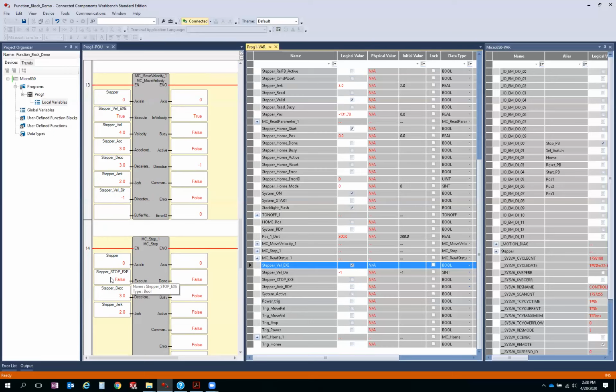And it'll, again, continue to do so until I initiate this MC stop, or this stepper stop execute. So let's just go ahead and do that. Okay, so that went ahead and turned that off since that's a rising edge. So as we can see, that stopped the velocity there.